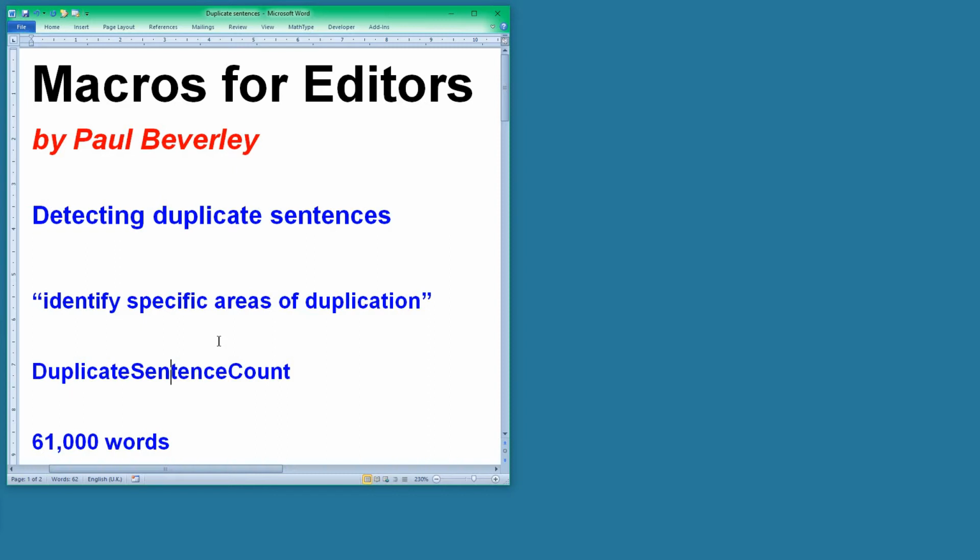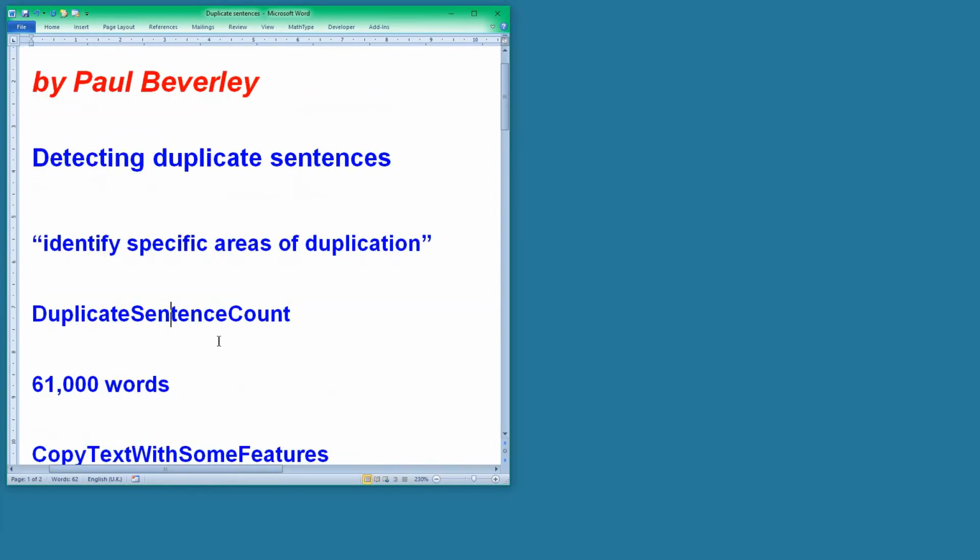So to actually run the macro, I would advise very strongly that before you start you run the copy text with some features, because that macro will get all the text out of your document, including all the text that's in footnotes and endnotes and all that's in any text boxes. And this job has a number of text boxes, which is why I found it particularly useful.